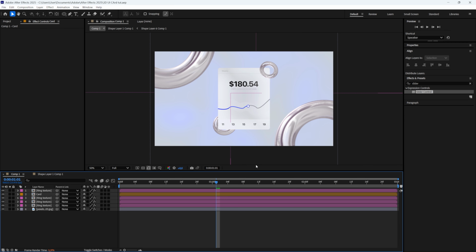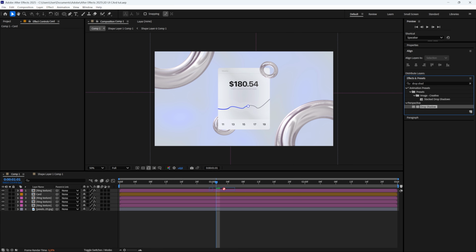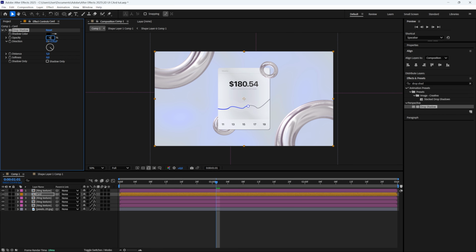One last effect is a drop shadow for the card. Let's apply the effect with these settings. Opacity 15%, direction 150 degrees, distance 150, softness 500. We finally completed the card.